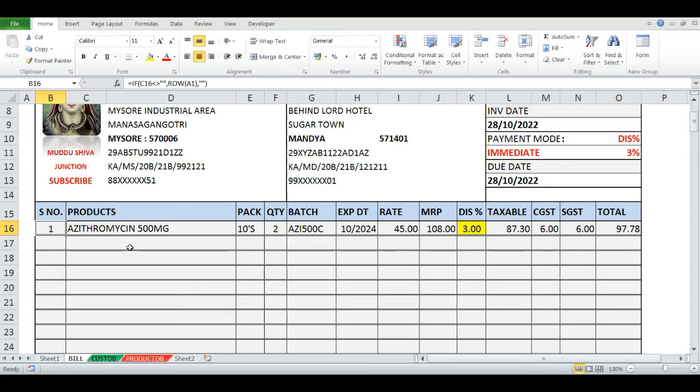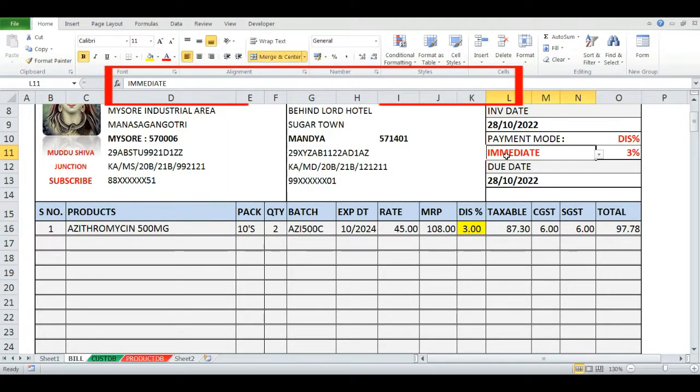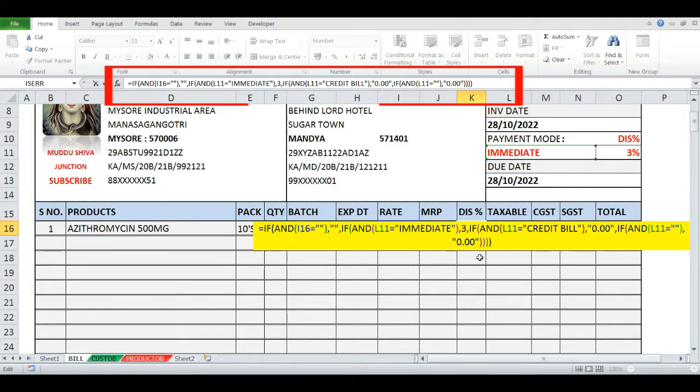So we need to copy the formula and paste it till the 30th row. Before that we should edit the discount formula, because the discount depends on payment mode. So for that we need to lock the cell. L11 is the payment mode cell, so we need to lock this cell.